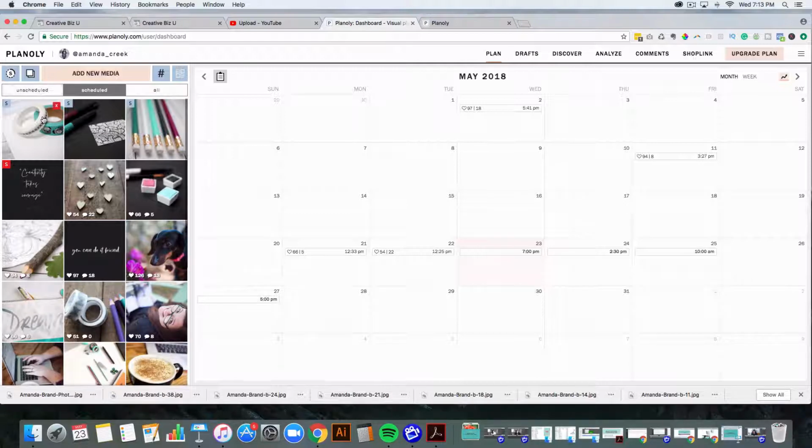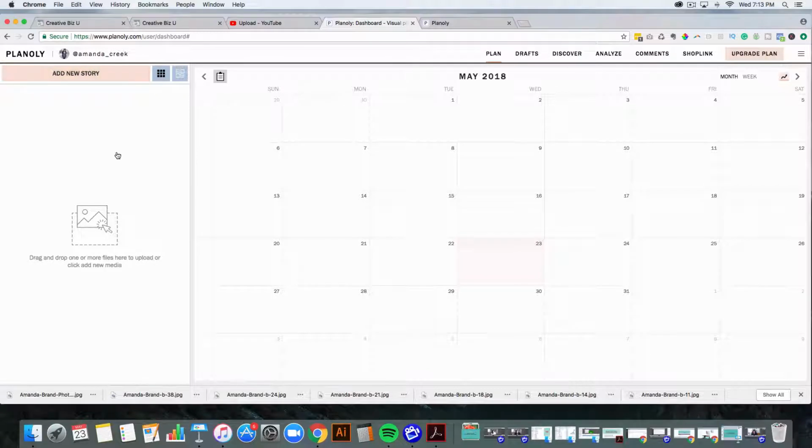So there are some other things that you can do. Of course, you can add your stories here. So if you have a picture that you've taken with your DSLR, or something that you've made in Canva, you can add them in here. And that way you can schedule that out.